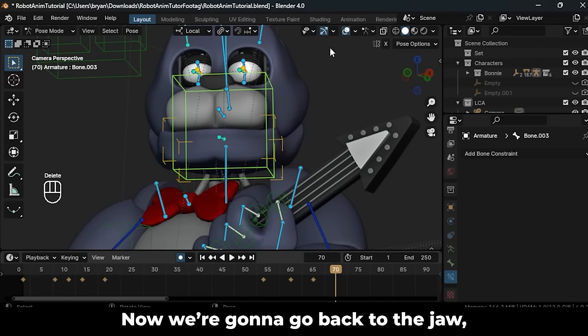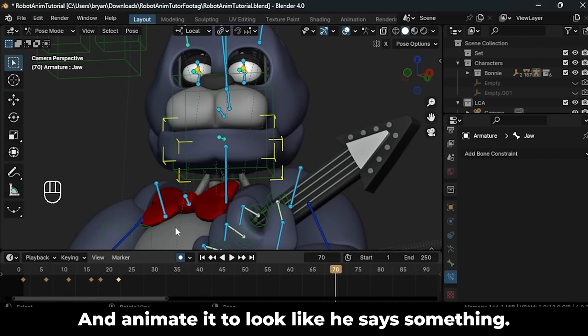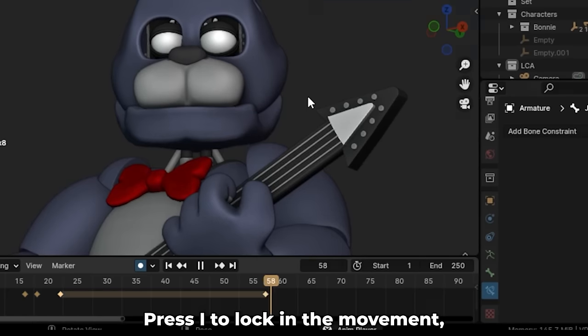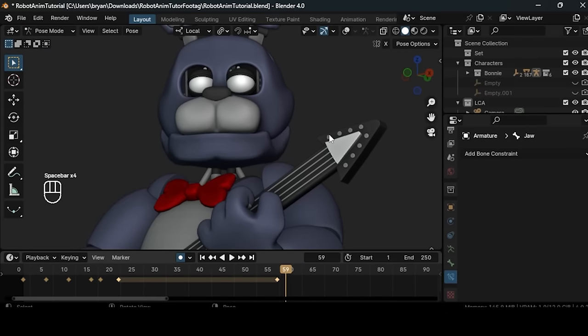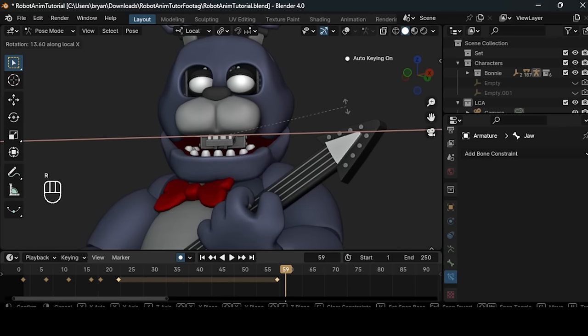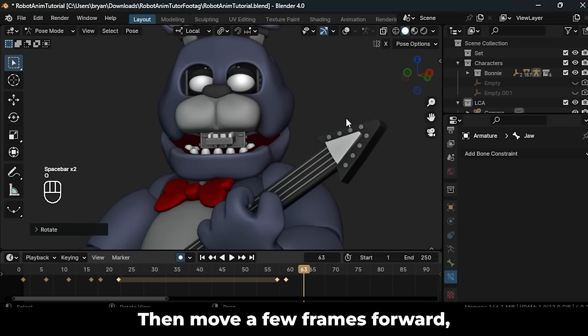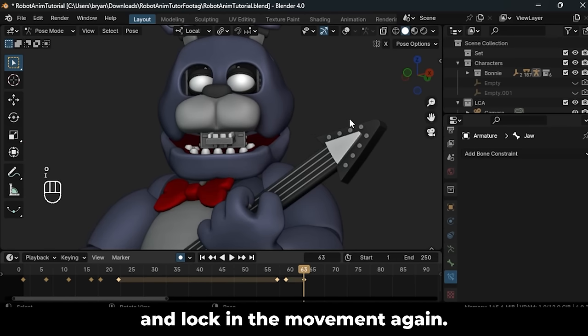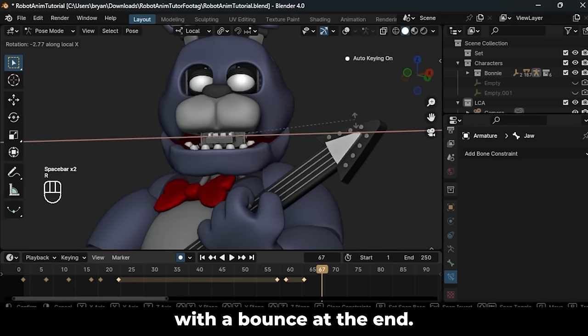Now we're gonna go back to the jaw and animate it to look like he says something. Press I to lock in the movement, then animate the jaw to swiftly go down. Then move a few frames forward and lock in the movement again. Then animate the jaw to close with a bounce at the end.